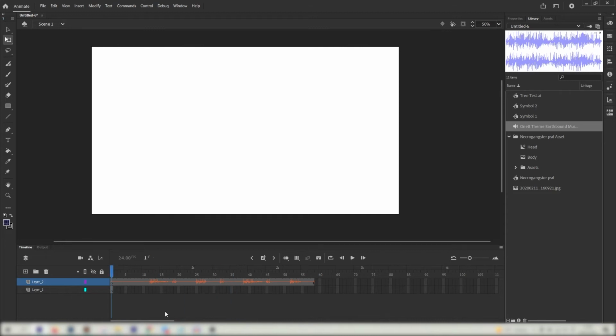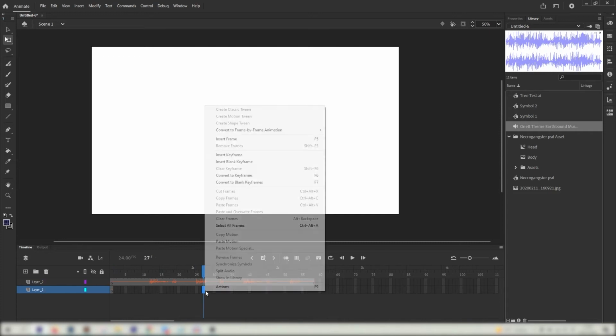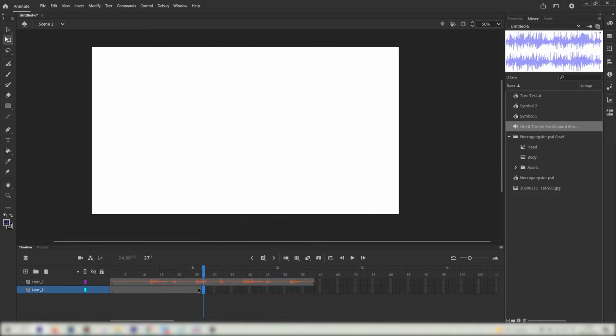So if you want this to start a little bit later, say you've got a sound effect that you want to come in at a certain point, all you need to do is just go insert keyframe, make sure it's on a new frame, and then drag it directly where you're selected. So now you can see that actually we've got it starting a little bit later. Overlapping noises. So if you had a sound effect, just make a new keyframe, drag it on.